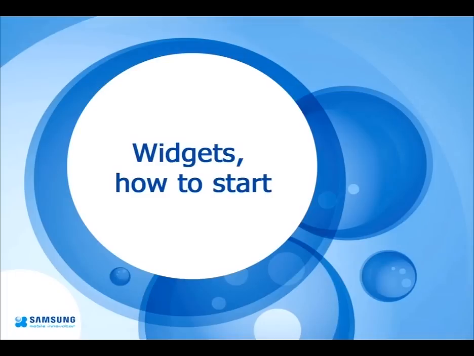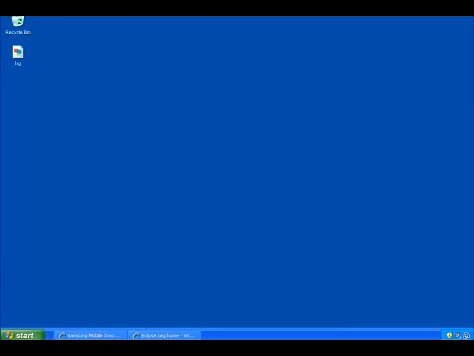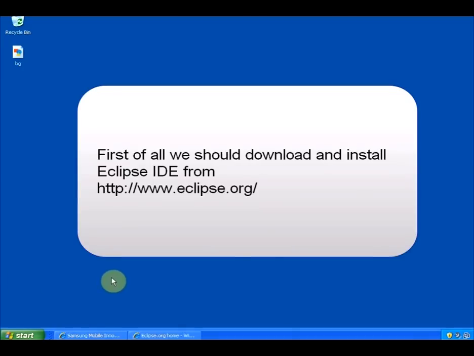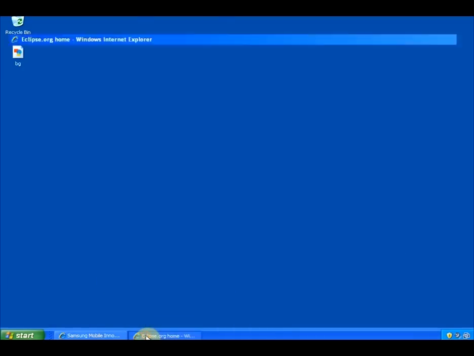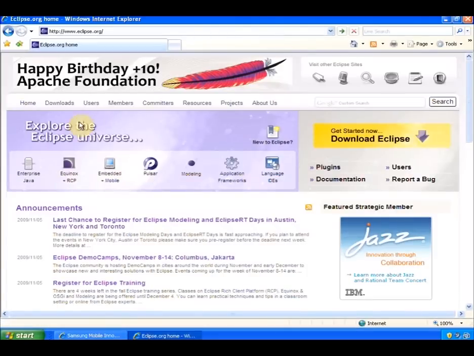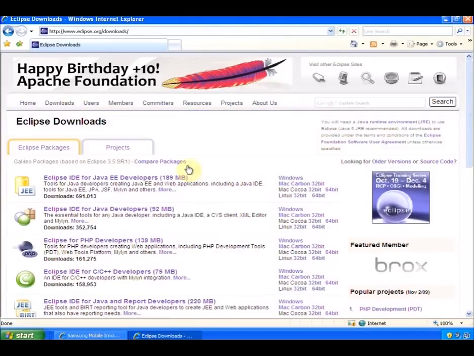Hello, in this tutorial I will present how to set up the widget development environment. First of all, we should download and install the latest version of Eclipse IDE environment. We can do that by visiting the site www.eclipse.org. Afterwards, we should install the plugin called Widget Development.